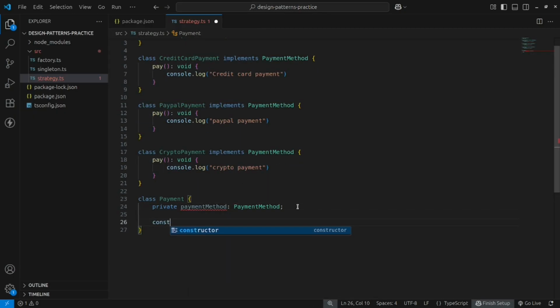Now we will create a constructor. In that constructor I will accept the payment method. So I will accept one of the objects of these classes. This should be of the type payment method, and then we will store this in payment method equals payment method.